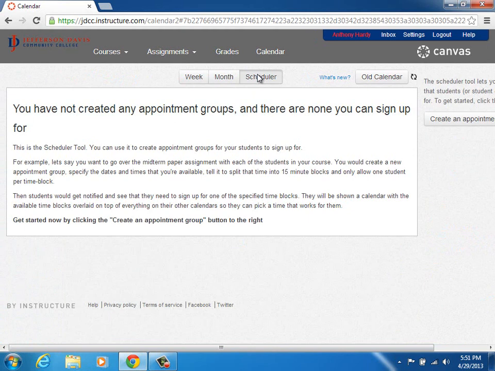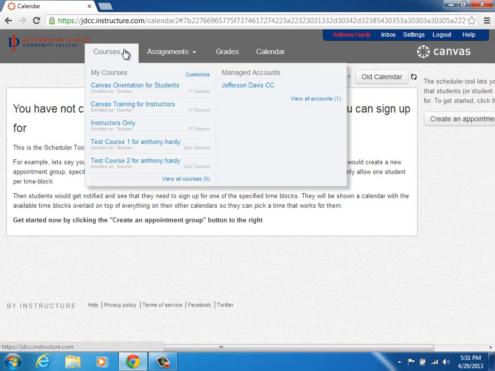This is very, very handy for creating appointments. It can be handy for you as an instructor, as an advisor, to create appointment sign-up slots for your advisees. If you look underneath courses, each one of you should have a course called My Advisor. Ms. Peacock, can you tell me if you see that underneath courses? Do you see a My Advisor course?